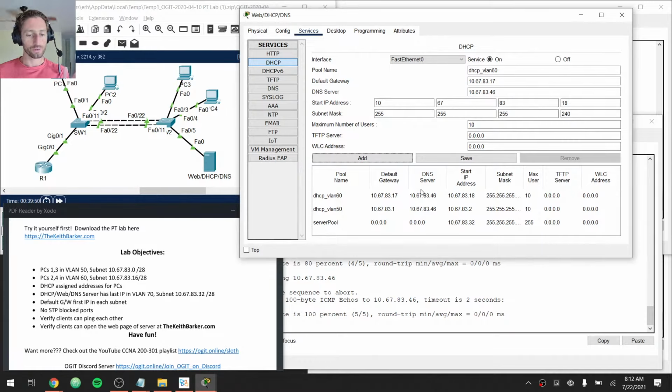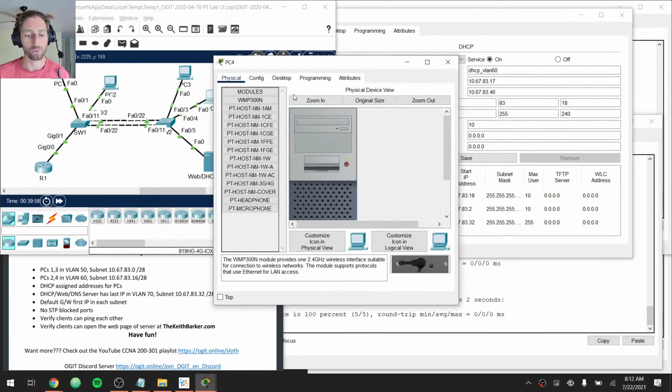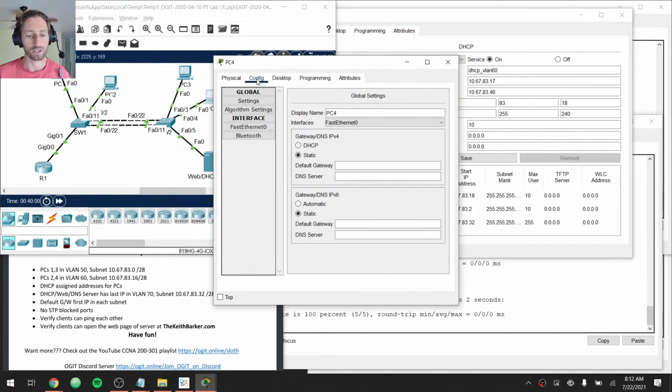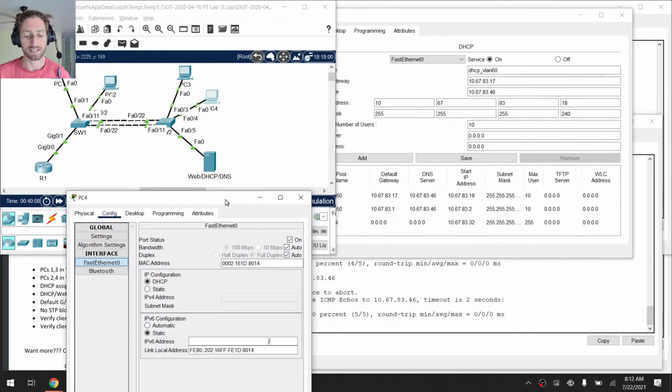Cool. So that's DHCP. Now the last thing we're going to have to do is set up a DHCP relay. So right now, all these PCs are currently configured for DHCP. So if we go to configuration interface, oops, they're not. They're configured statically. So let's tell them to get their IP addresses via DHCP. What you're going to find is that's not going to work.